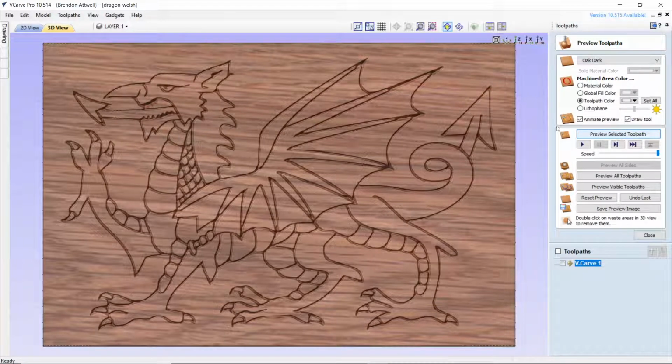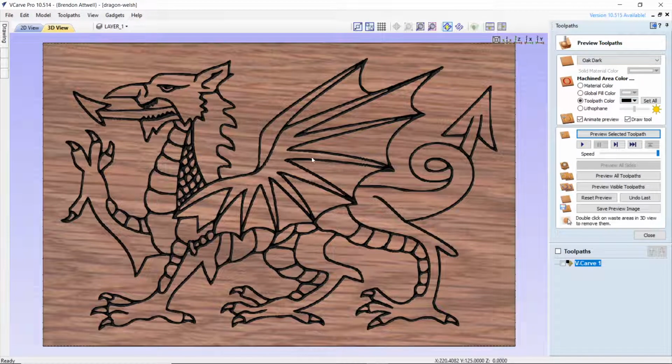And when I finish this, it's going to be colored in black, so let's just color it in black here, toolpath color, and I'm going to select black in the drop down. Selected black, and you see it's now colored the toolpath in black for me. So that's exactly what I want as a finished product.